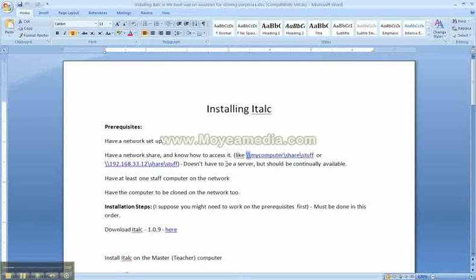Before we get started, there are a few things we should do. Make sure you already have a network at your school or place of business or house or whatever. Have a network share. That would be something that all the computers on the network can get to, hopefully. There are two ways it could look.